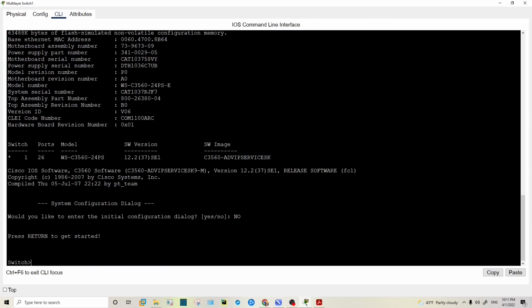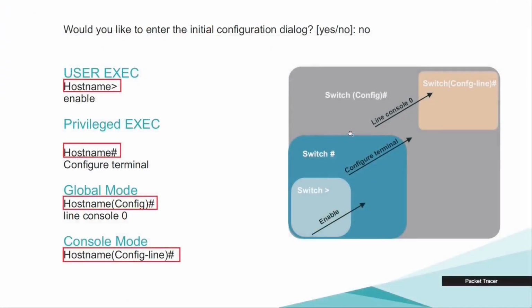again, and right now I am in the user exec mode. I know that because I have the host name, which is switch. After the host name, there is a greater than sign. So here we have our modes. First mode, user exec mode. As you can see, it has the host name. The host name for our switch is switch right now, and then greater than, as you can see here also.